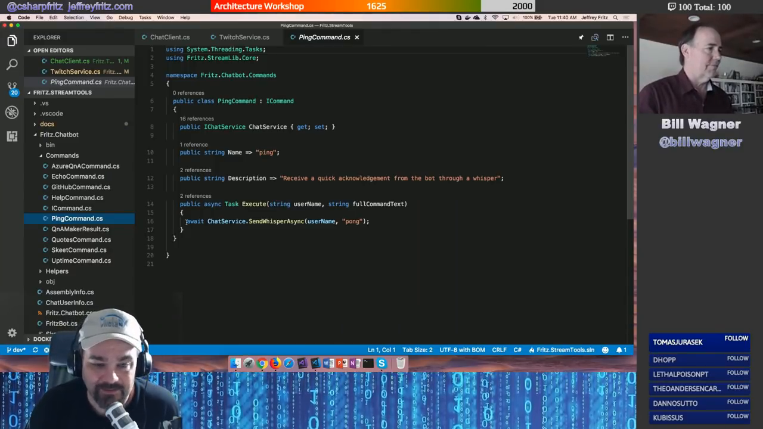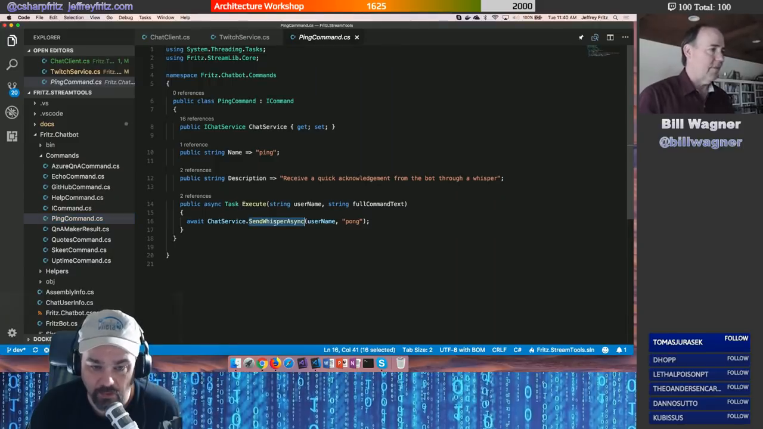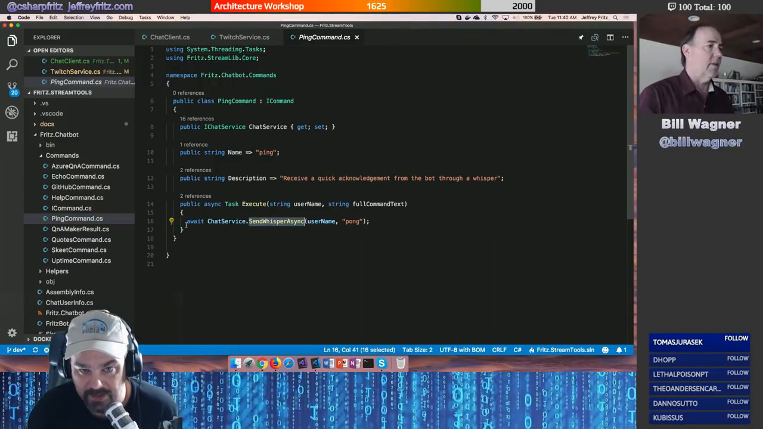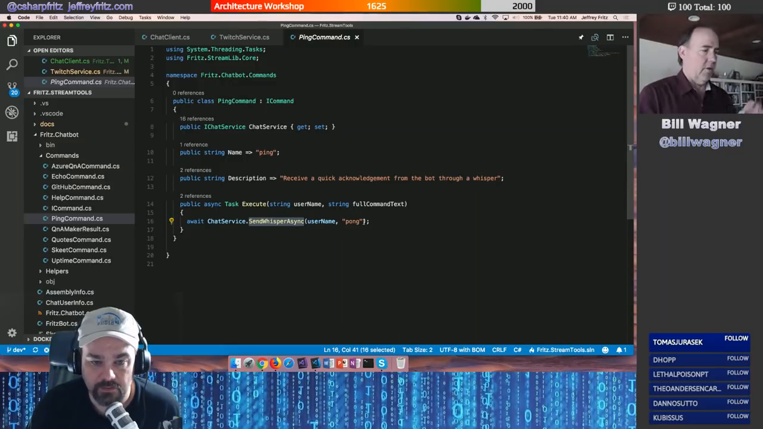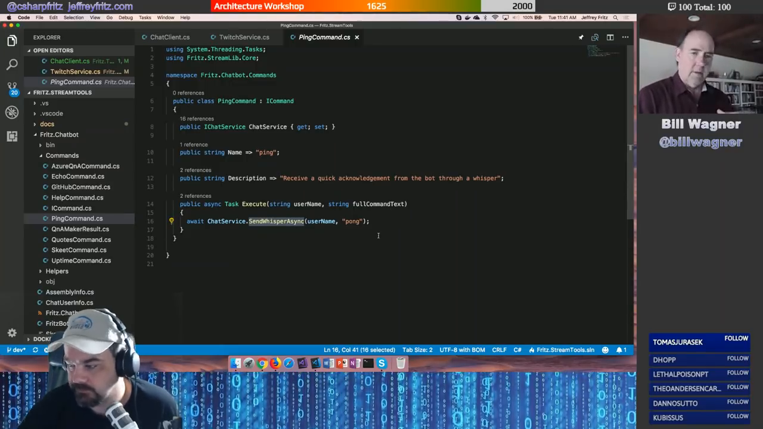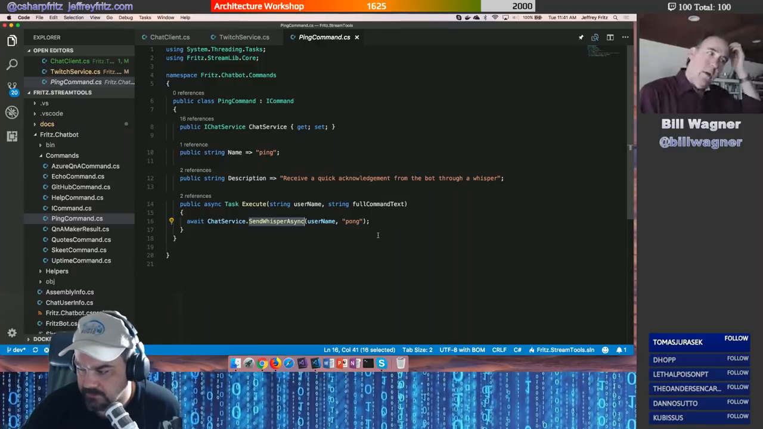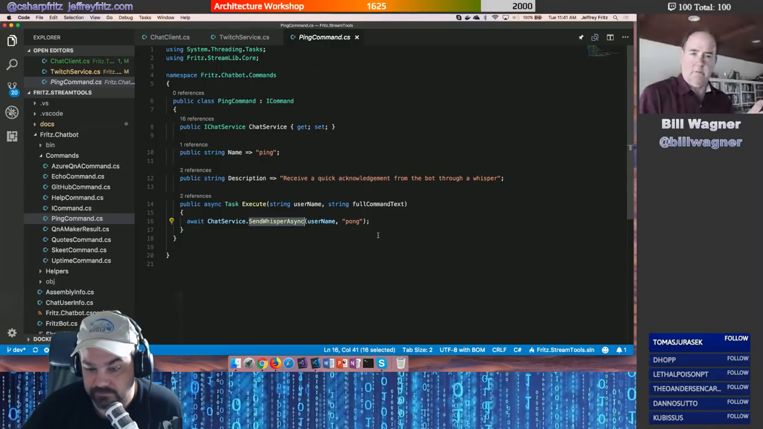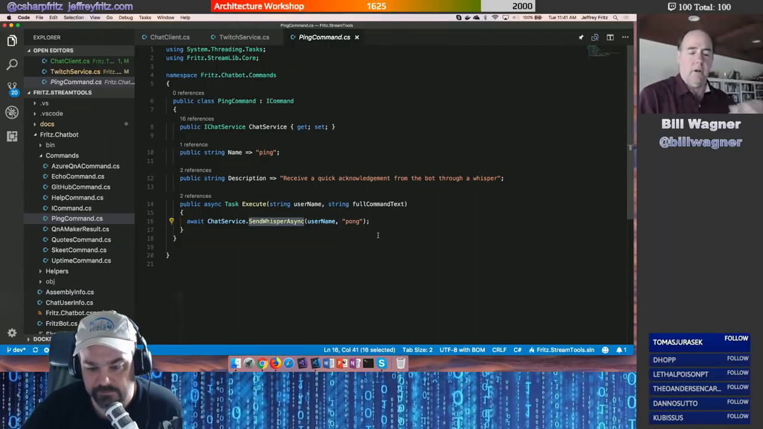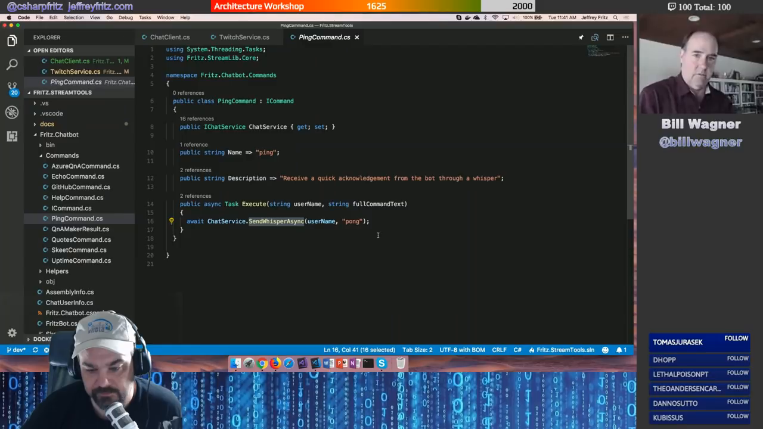So that send whisper async is being called here, and this is being awaited inside of this command. Now, let's say this throws an exception. Because you awaited this, that first argument exception, which is what we threw, is going to be the thing that gets thrown here.